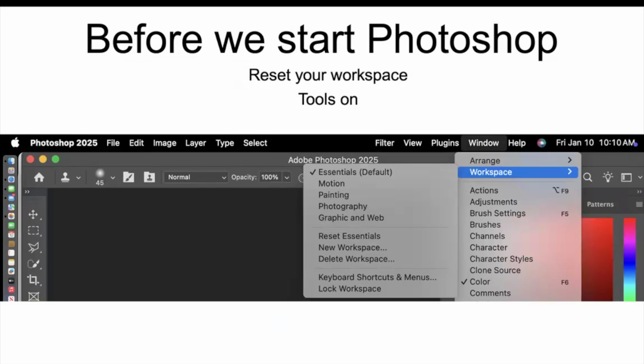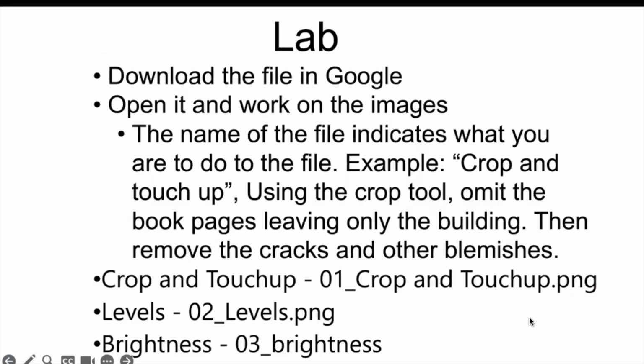And before we start, I also want to tell you about what the window does. There are workspaces that make certain tools show up. On this particular exercise, we're going to use the photography workspace. Essentials may be checked, and that's a good one to use, but in this case, we're going to do the photography workspace. And so here is the lab.